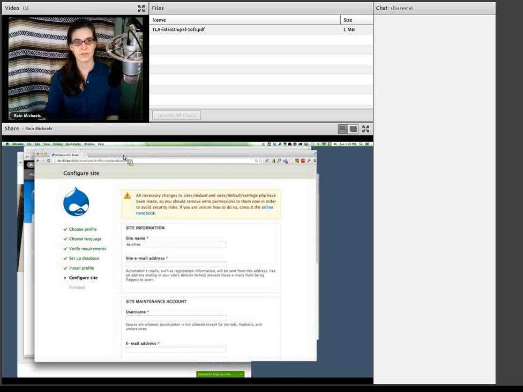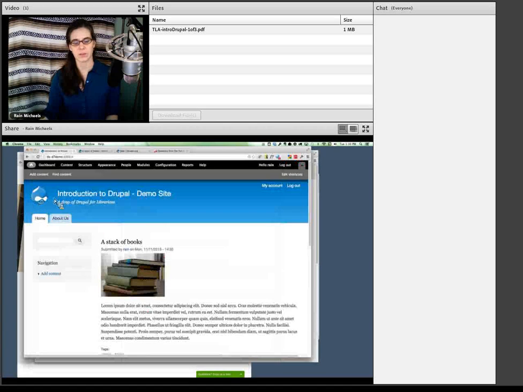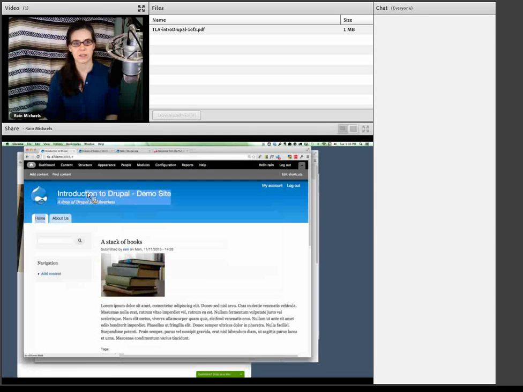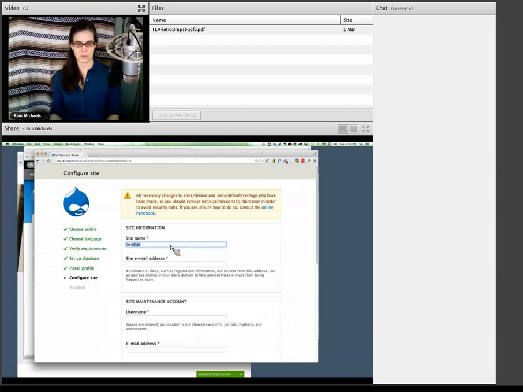So we have two sites right now that we're working with. This is the demo site, the one that I already set up. And then this is the brand new raw site that we're going to set up together. The first line that it gives me right here is site name. And site name is going to translate into what you see right here, Introduction to Drupal demo site. So I'm going to go ahead and put that in there. Introduction to Drupal, and I'm just going to call this live demo because it needs to have a slightly different name.